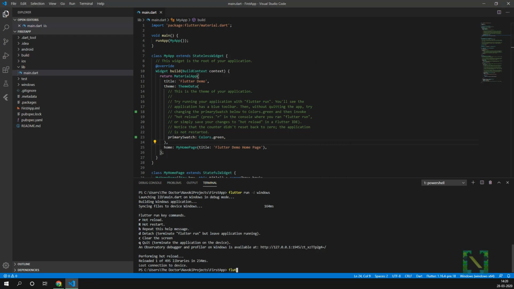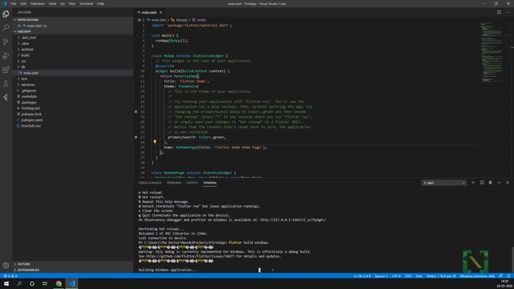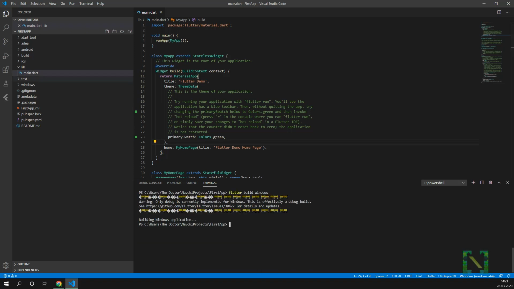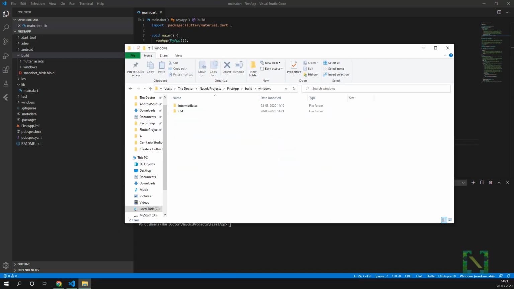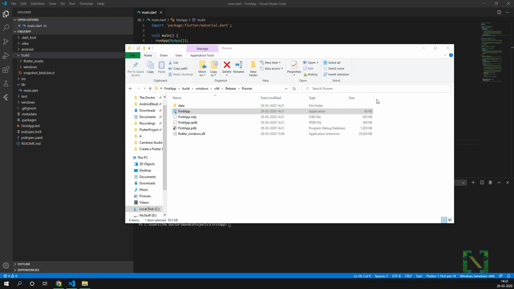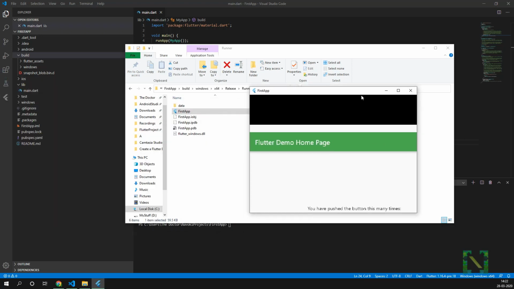Now to make a release version, type flutter build windows. Since Windows desktop development is not stable yet, it will not make a release version. Instead, it will return you a debug version of the application. To find the application, go to the build folder. And this exe file is our application. And here is the first basic app.